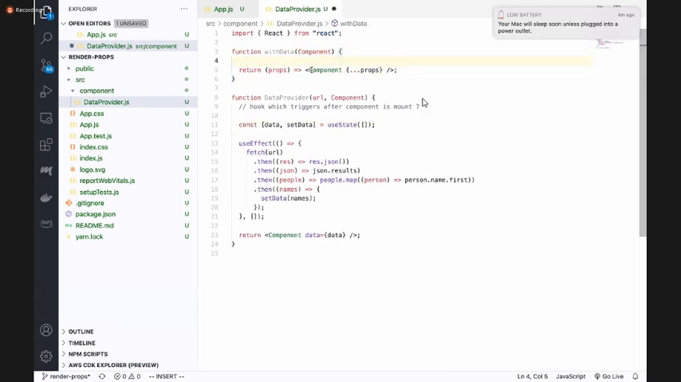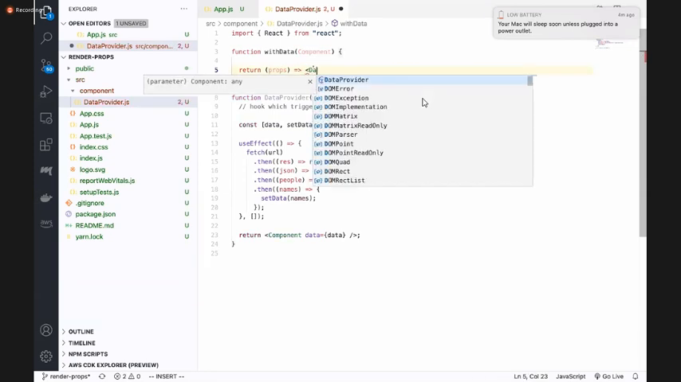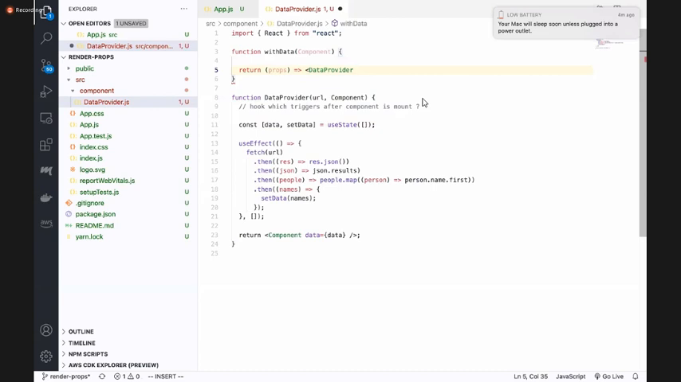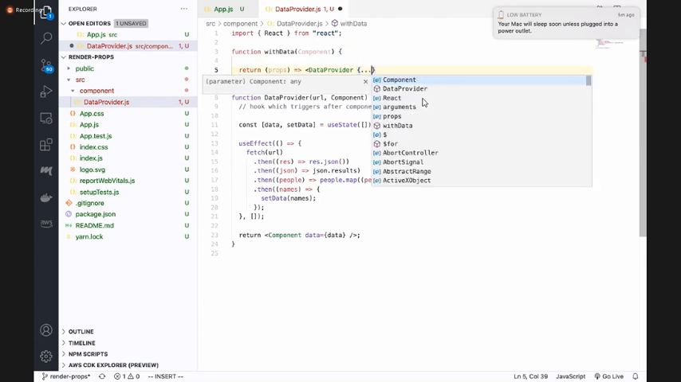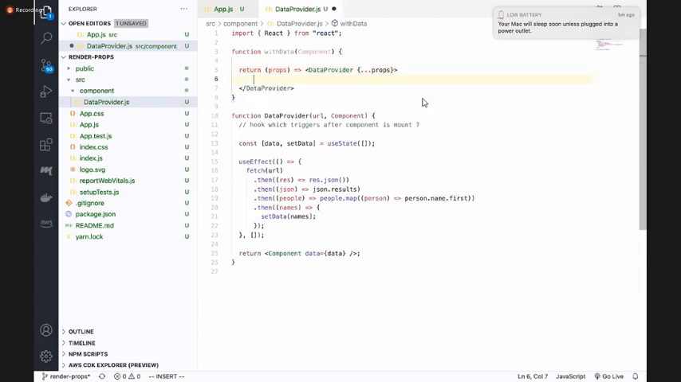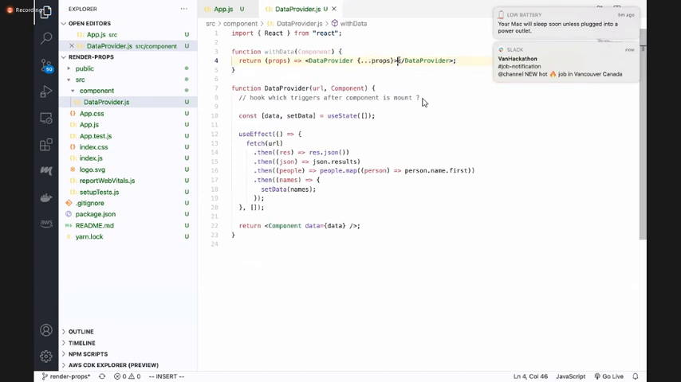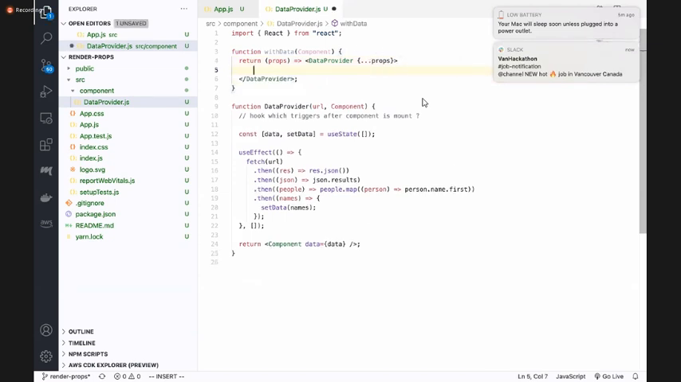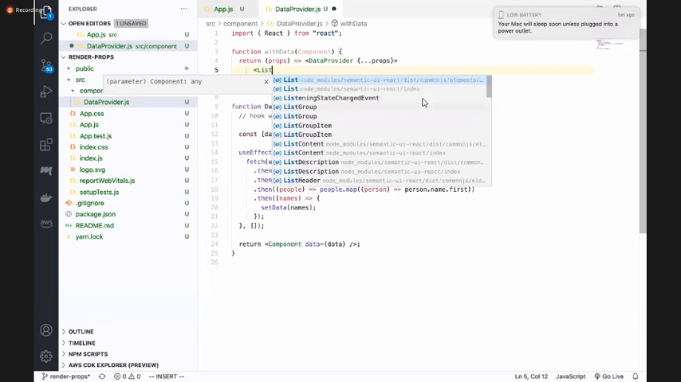We have to actually wrap it here. Data provider. Props. Okay. Now we can use the data inside our list component. List.